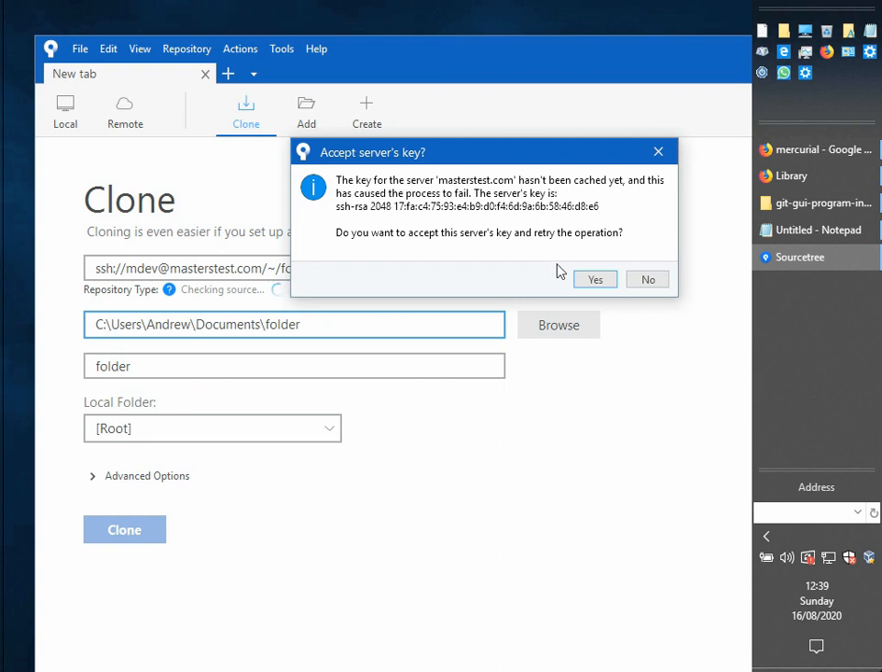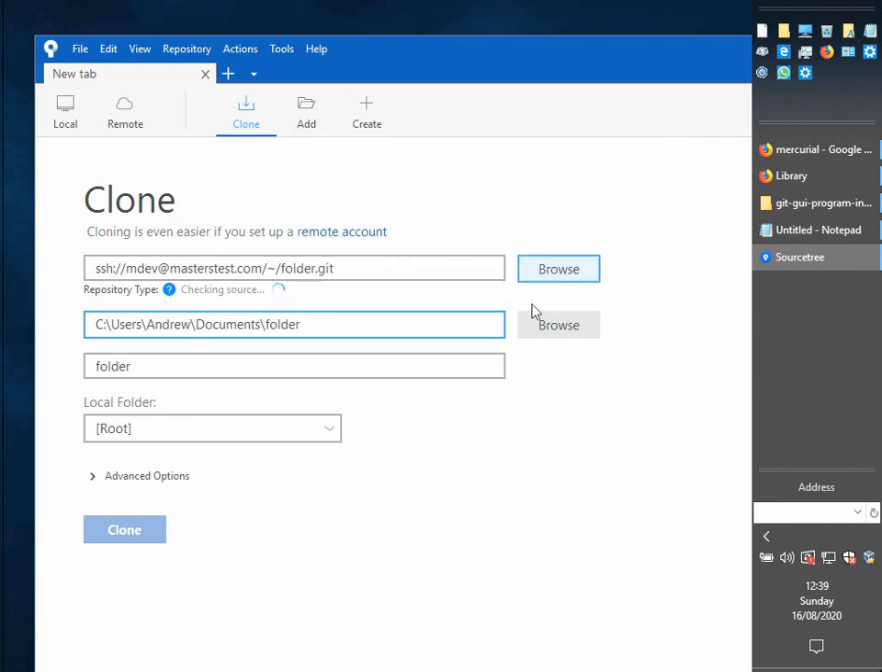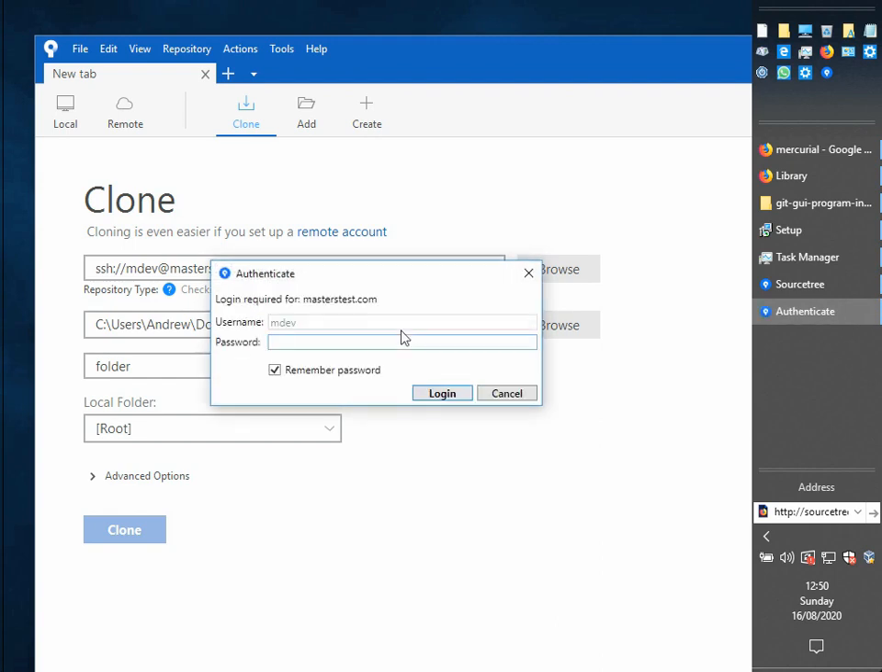It hasn't been cached yet. Do you want to accept the key? Yes, I bloody well do. Right, okay, checking source. Authenticate. Brilliant. Okay, so now we do it. There's mdev and our password is... Brilliant. Let's log in.